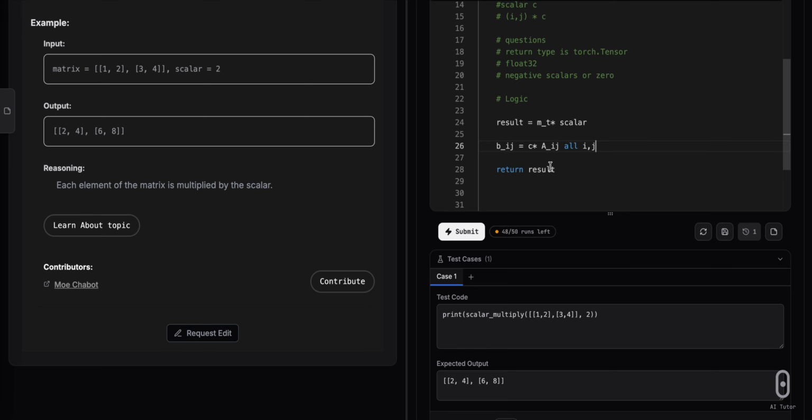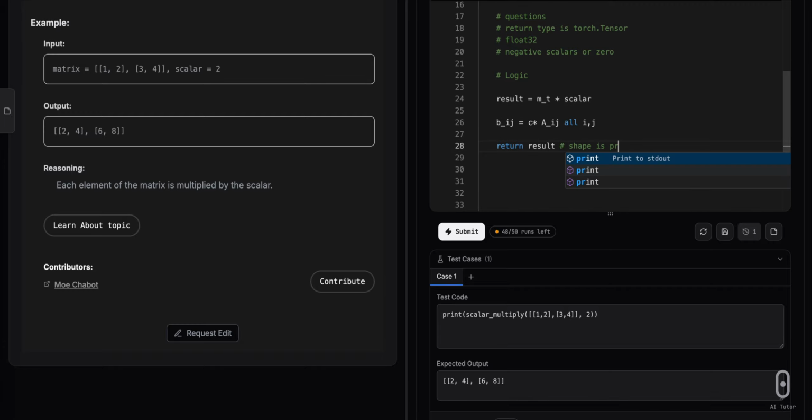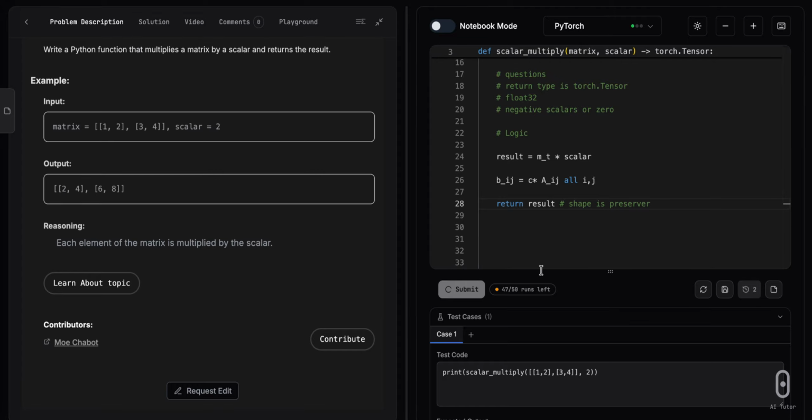So this basically holds the final output tensor b of the same shape as the input, because it's just a multiplication, and then we return it. We could write here that shape is preserved. So this should be the first thing.